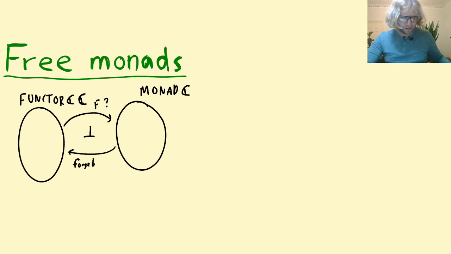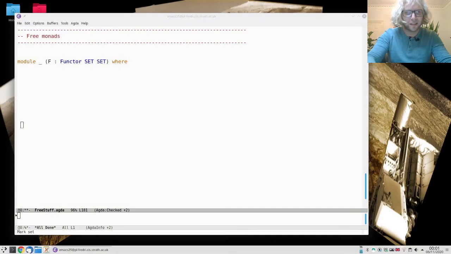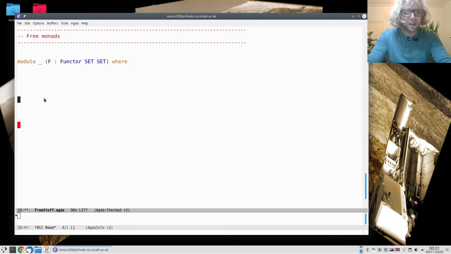So the idea would be that we want to add in a return because an arbitrary functor does not have a return, and we want to add in a join in some sense because an arbitrary functor does not have a join either. Right. So let's see. Here we have a functor f, and we want to add in the structures. I'm going to do this with a data type where I'm saying the free monad on f. Well, it should go from Set to Set, so I'm only restricting to Set now for simplicity.